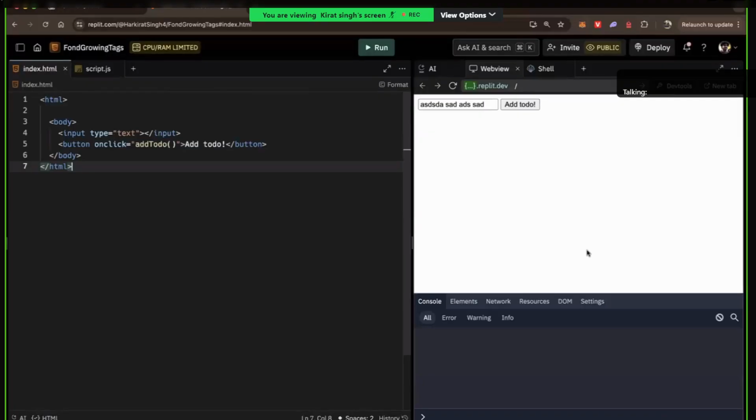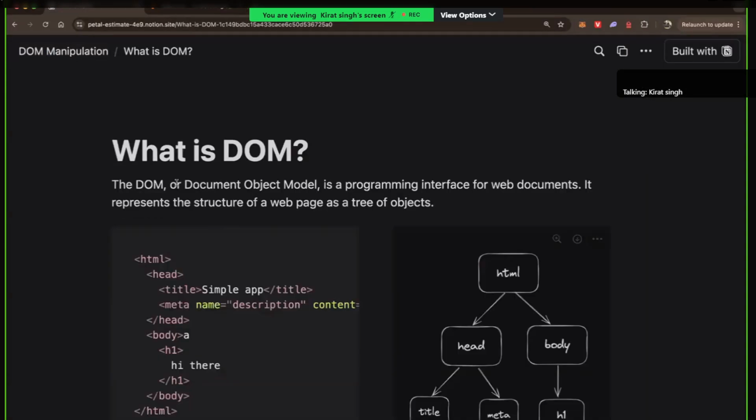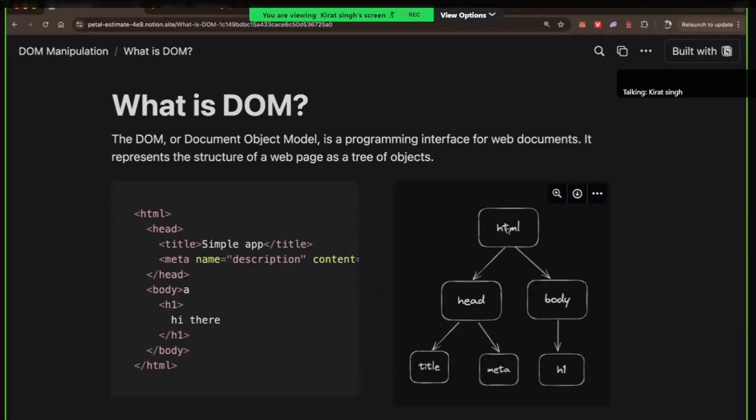Explain parent and child. Let's go to the DOM first slide. The code that I've written on the left, what are the two children that HTML has? It has this head child and it has this body child. The head child itself has two children. It has this title child. It has this meta child.